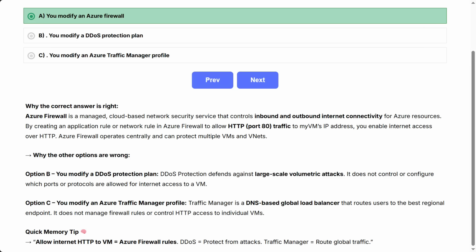Quick memory tip: allow internet HTTP to VM equals Azure Firewall rules. DDoS equals protect from attacks. Traffic Manager equals route global traffic.